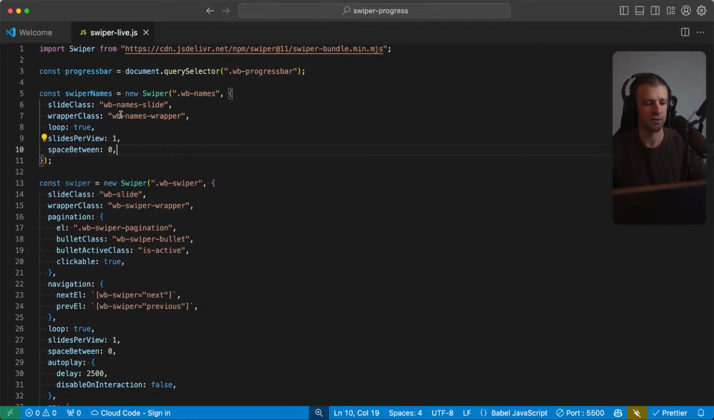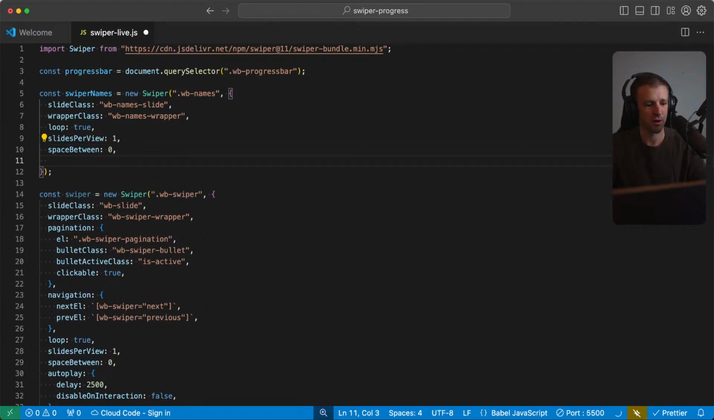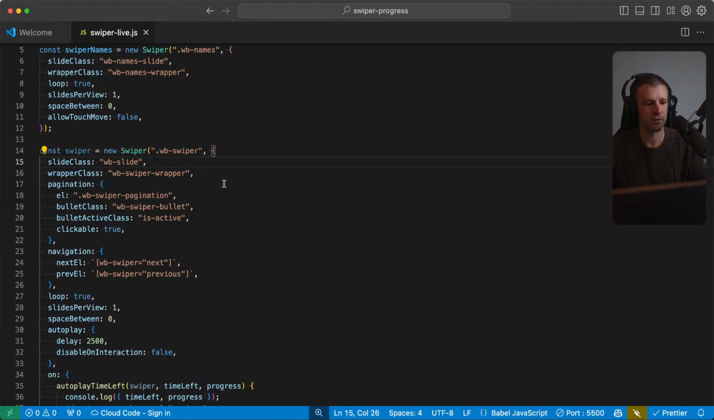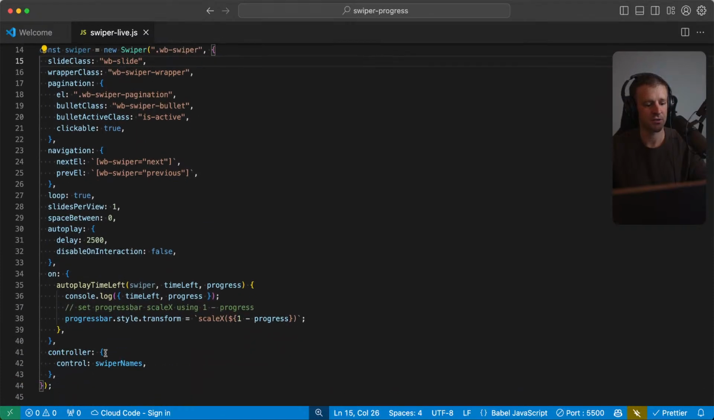And we don't want the user to be able to do anything with swiper names. So right now you can drag swiper names, basically like we could make this one control this one and this one control this one. But what I'm going to do is just set the allow touch move property to be false so that this just always tracks with this one. So we can save that and we set the controller here.